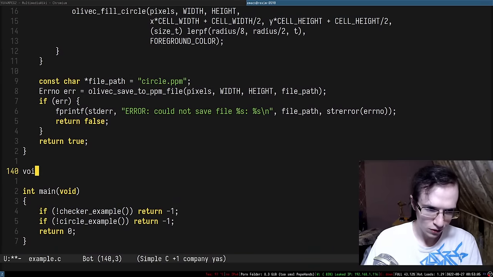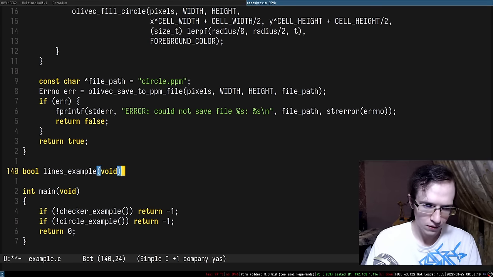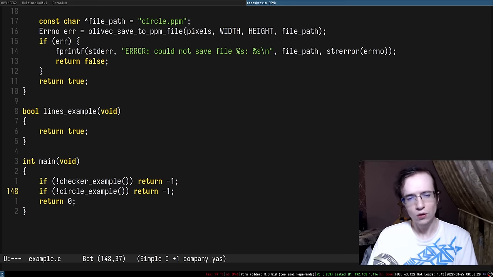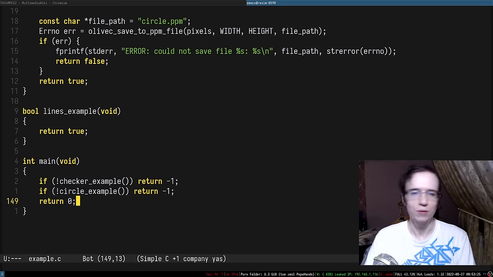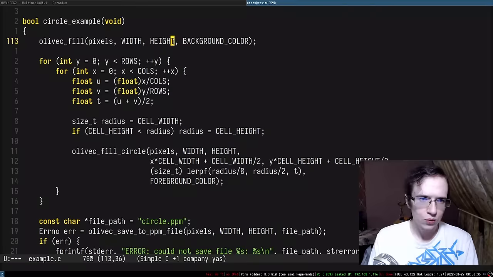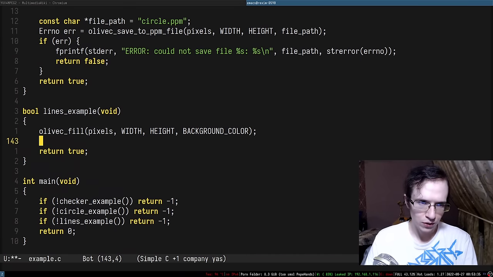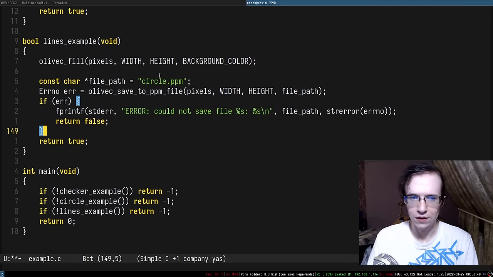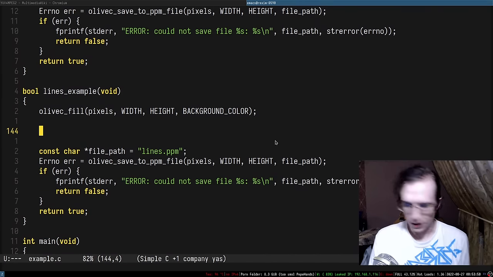So let's go ahead and introduce lines example, right? So this one is going to be actually Boolean. This one's true. Though, interestingly, if it fails, do I really care? Maybe I do care, right? If not lines, return this one. Yeah, there we go. So the first thing we're going to do, we're going to fill everything with the background, and also here, I'm going to save the file like so. This is going to be lines.ppm.